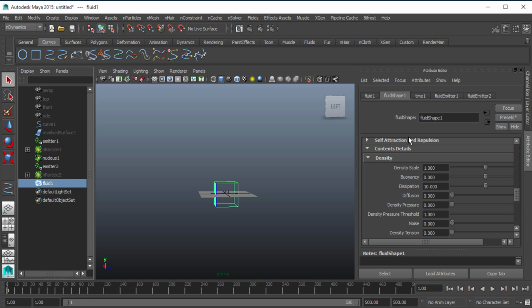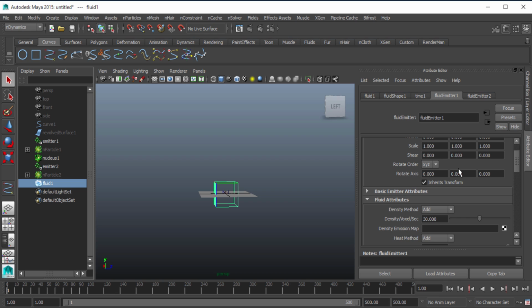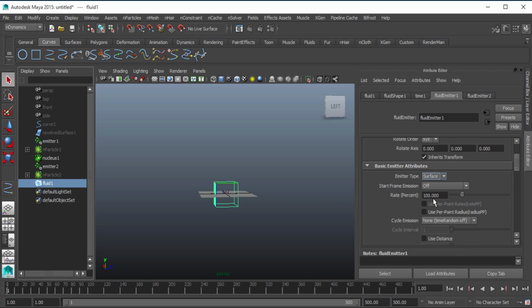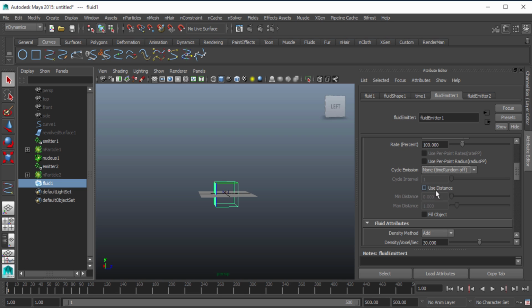So select my fluid, go to my attribute editor here, and let's go ahead and do my first fluid emitter, make some changes. Under my basic emitter attributes, I'll bring that down, and let's turn on use distance, because right now our min and our max distance are just grayed out. So if we check use distance, we can make some changes here. I'm just going to leave the min distance at 0, that's fine. Max distance, turn to a value of 0.5, and do that to my other emitter.